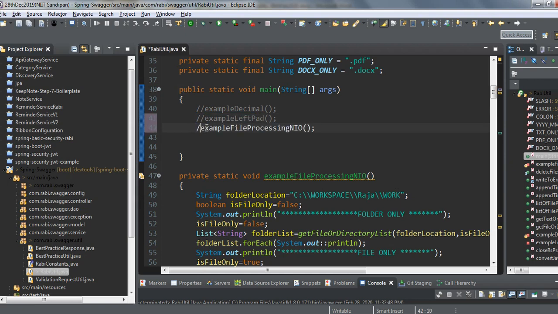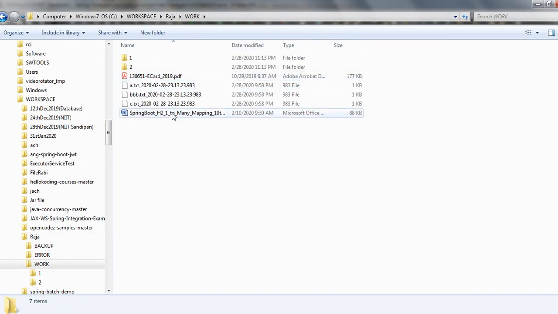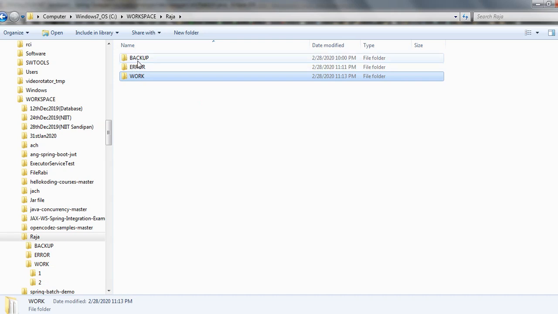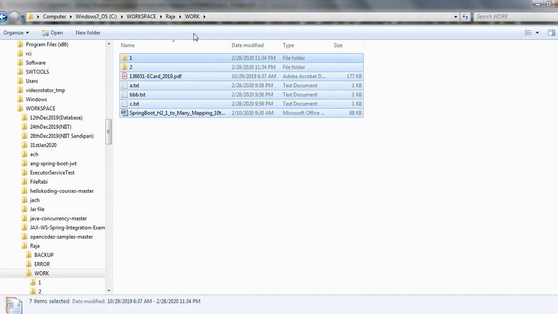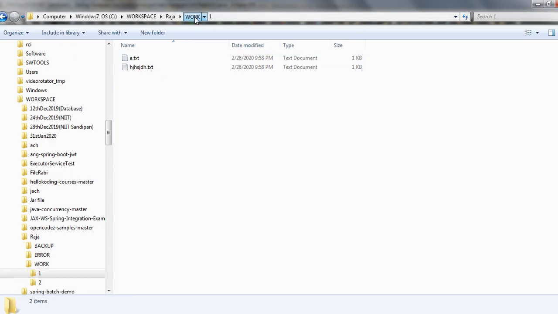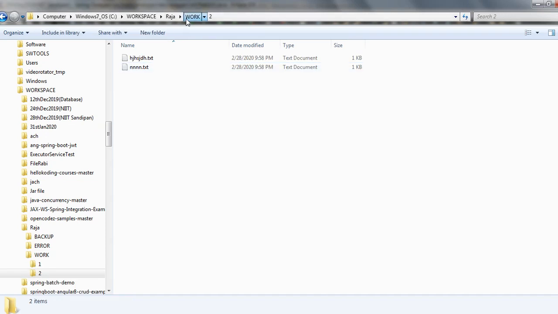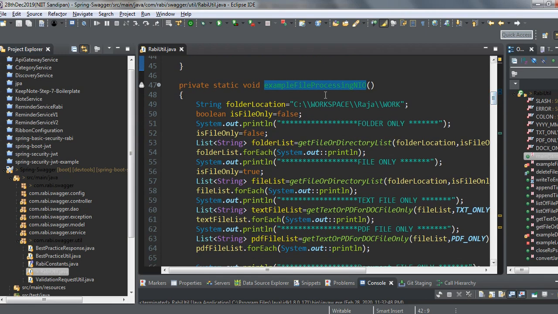Now the important part is file processing. Before file processing, here the file name has already been changed, and I have the backup. This is the directory C workspace Raja work. There are 2 folders, 3 text files, 1 PDF, 1 doc, and inside folders 1 and 2 we have text files. Okay, let us go one by one. So this is the working folder location.